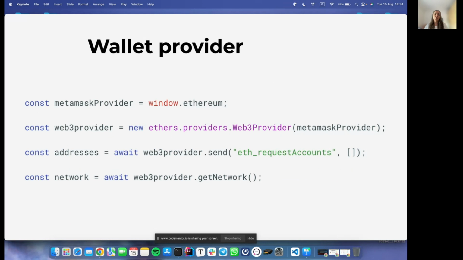Let's see an example. So if we want to use the wallet provider, we need the Metamask provider. In this case, Metamask is an extension of the browser. So we need to get the provider that is in the window object, and it's stored in this ethereum object. Once we have the Metamask provider from the extension, we need to translate this into a provider that ethers, our important library that we are using, can understand. So we are just using these ethers providers, Web3 provider, and we pass the Metamask provider to get our Web3 provider that ethers can understand.